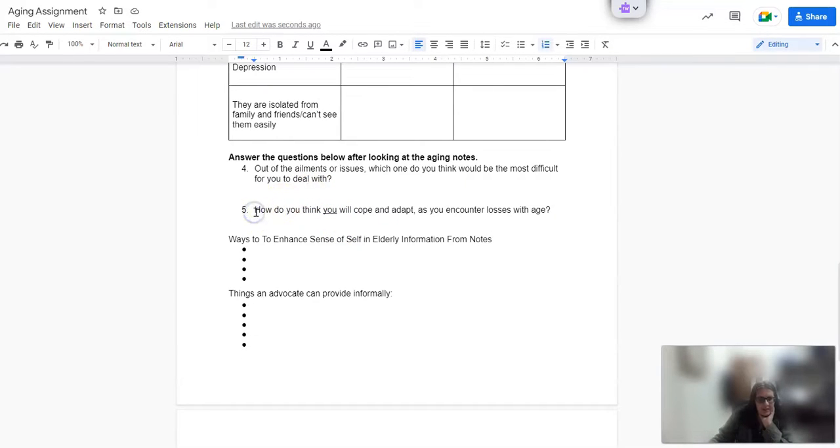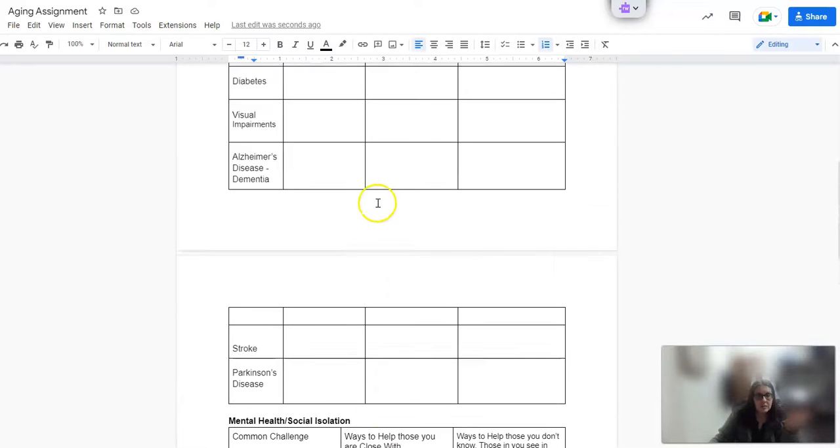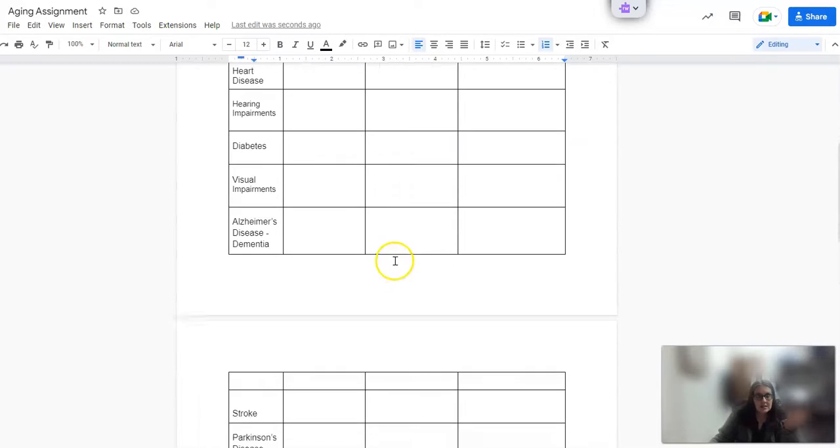And then the next one is, how do you think you will cope and adapt as you encounter losses with age? Because I'm hoping we all get to a nice ripe old age, okay? Because the alternative is that we aren't alive, right? And we hopefully want to get there as healthy as we can for as long as we can. But a lot of us are going to have to deal with some of these things, and sometimes multiple of them.